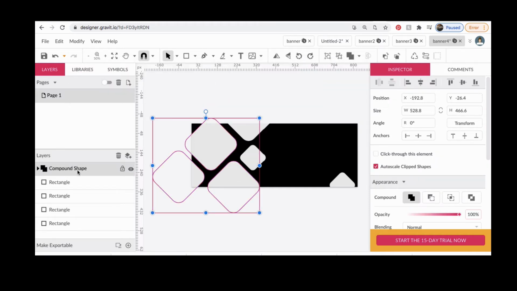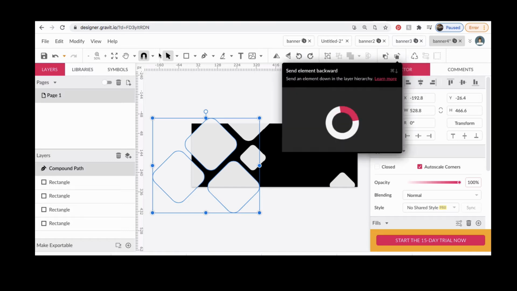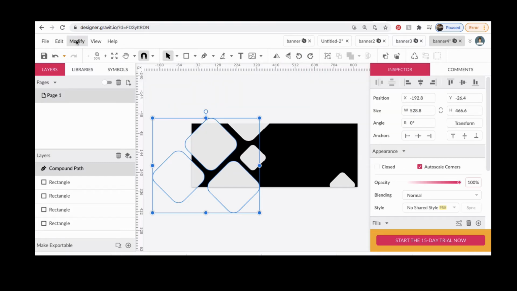Now if you look in the Layers panel, they're a compound shape. And then what you need to do is make them a compound path instead by converting to path with the button, or you can go to the Modify menu to do that. Okay, so now this is a compound path, and we can use the compound path to clip our picture.